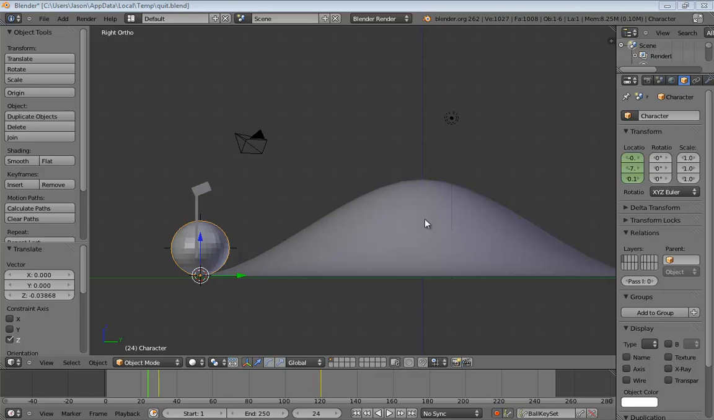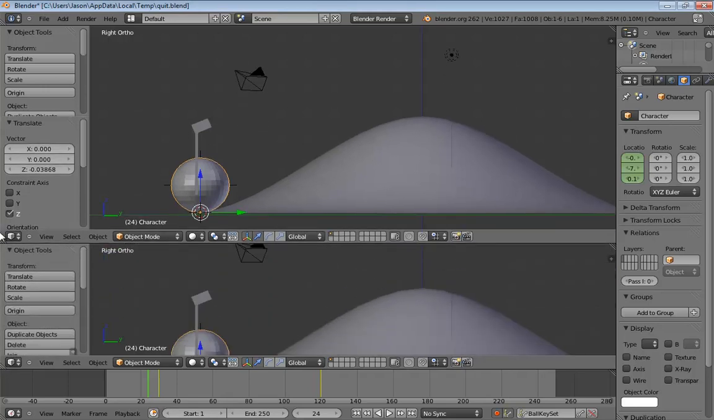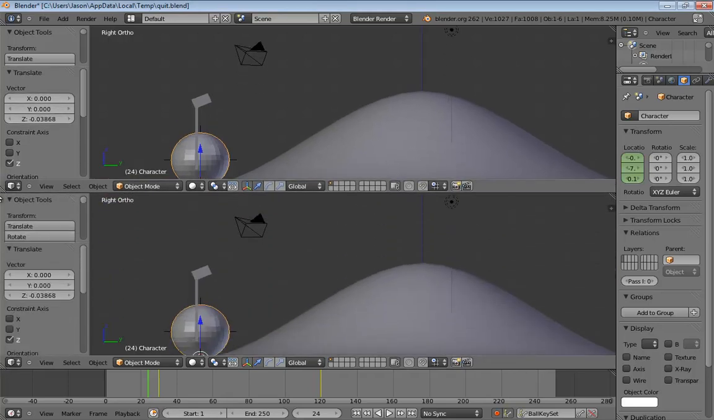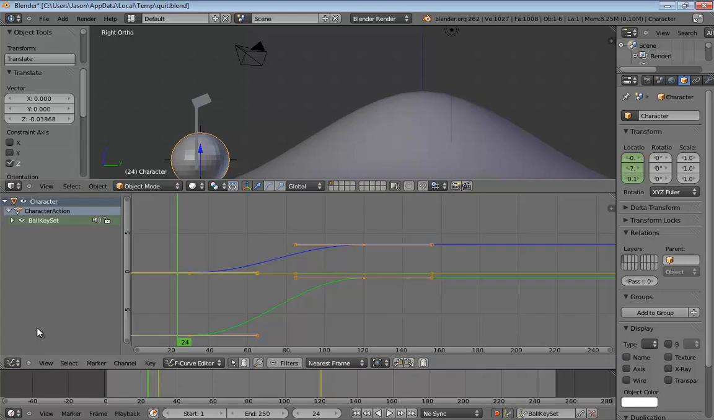However, I do need to make some changes to my interface. So here in my 3D view, I'm going to mouse over these diagonal lines in the lower left-hand corner and drag those up to split my view. Once I've done that, I'm going to take the bottom pane and click on our editor type button. It's located in the lower left-hand corner, and we're going to change this over to a graph editor.